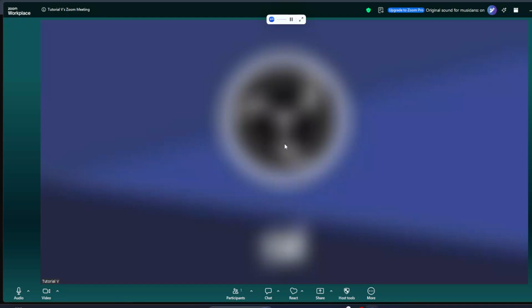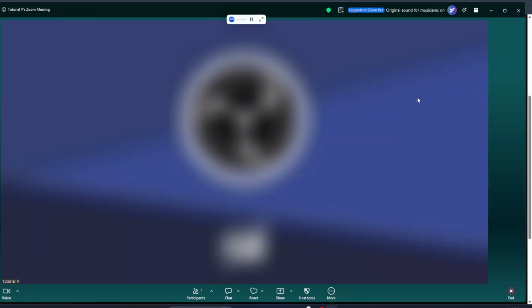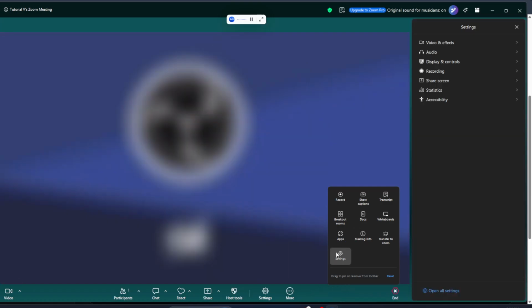In today's video, I'm going to teach you how to remove Zoom background. If your Zoom meeting has a virtual background turned on and you want to go back to your normal camera view, the process is very quick and easy. I'll walk you through it clearly so you can follow along without any confusion.